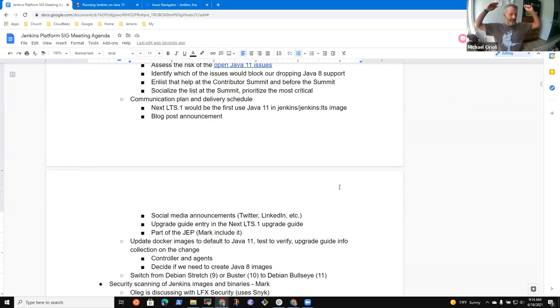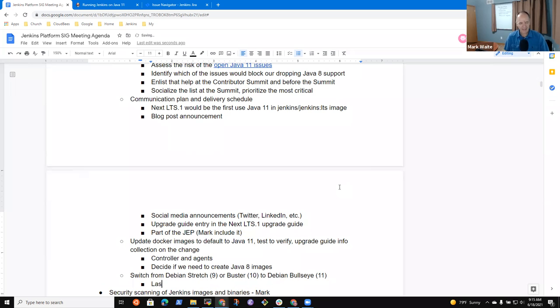Would that happen regardless of the Java 11 stuff? It would. It's just healthy to do it at the same time, because then we're doing multiple changes at once. The last time we upgraded the base OS, we communicated with blog posts.